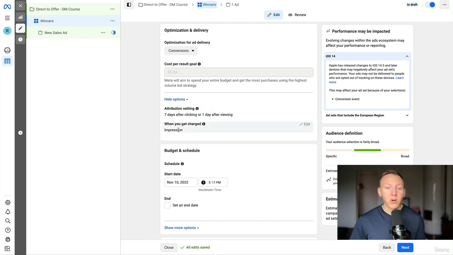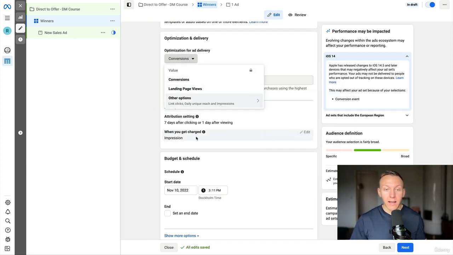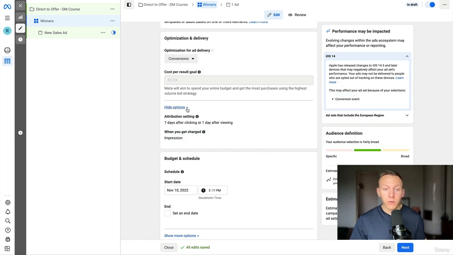And when will you be charged? We're going to be charged by impressions, meaning how many times the ad is shown, not to unique people, but just how many times the ad is shown. And again, if you choose something else here, you could be charged by link clicks, you could be charged by unique views, etc. But when it comes to conversions, you are going to by default be charged by impressions, and there's nothing we need to touch here because this is the default and this works.